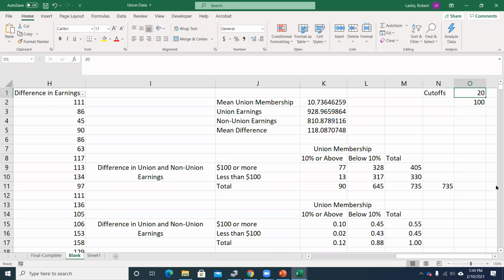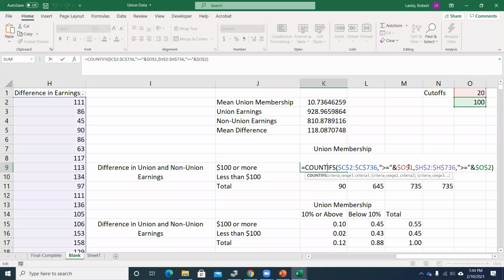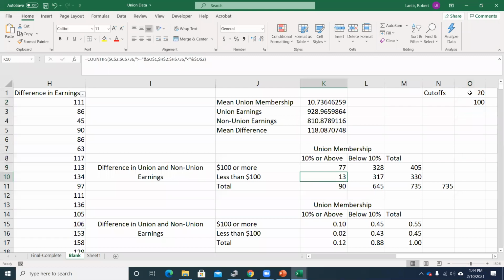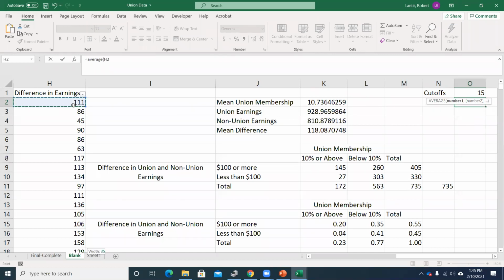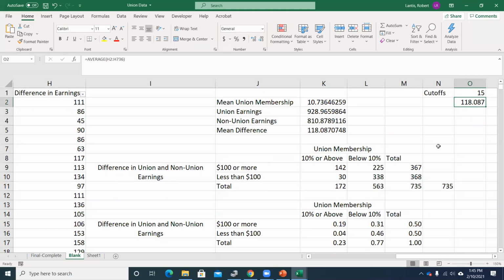I could also, if I didn't use these cell references in my COUNTIFs, have to go in and change 10 in every single cell and redo all my work. But if I use these cell references, whatever I do to this cell automatically updates everything. I could also, instead of looking at 100, look at above or below the average wage differential. So I could find the average of this difference variable, use that as my cutoff, and everything would update there as well.